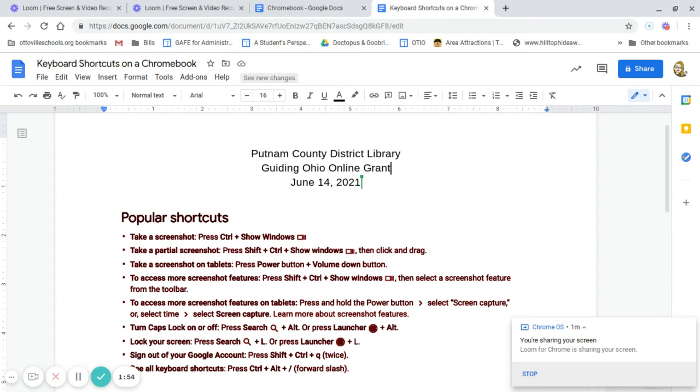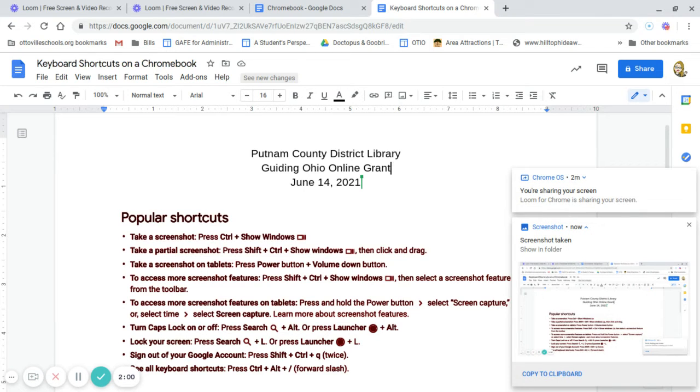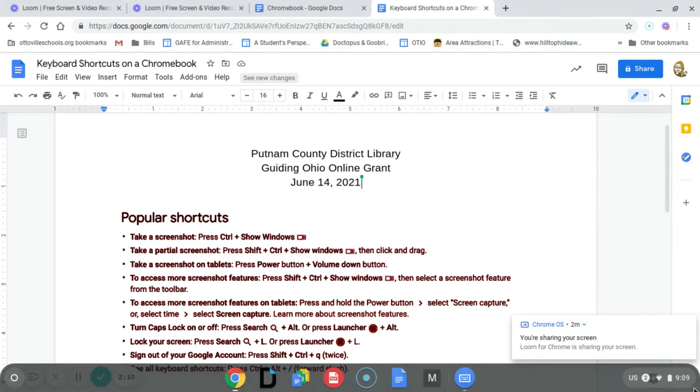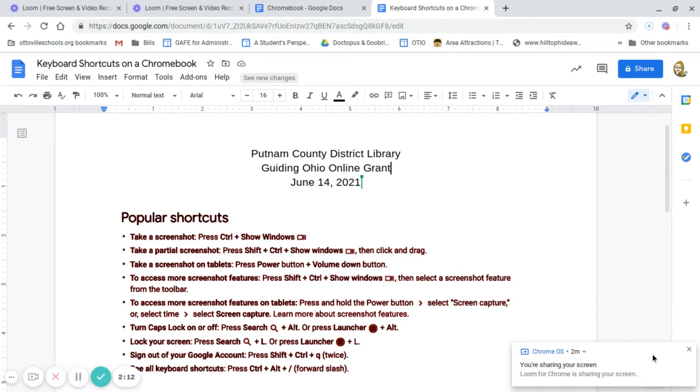So you would simply click Control and that Show Window button, and notice on the right here it popped up, and I have this screenshot that it took, and then I can click on this and say copy to clipboard. And so now I have that image if I'd like to use that.